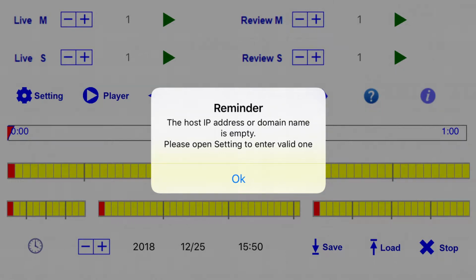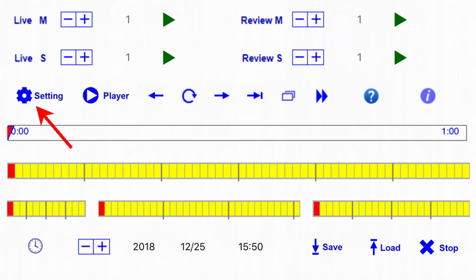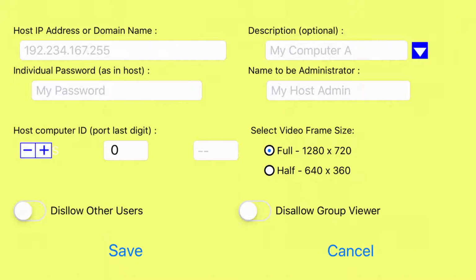This app makes a request to an internet host site to receive and play video stream from the host server. When the app opens for the first time, there's no host site address saved on the record. The user has to enter the host site address by pressing the Setting button. On the Setting page, enter the host address, the password, and the host computer ID.